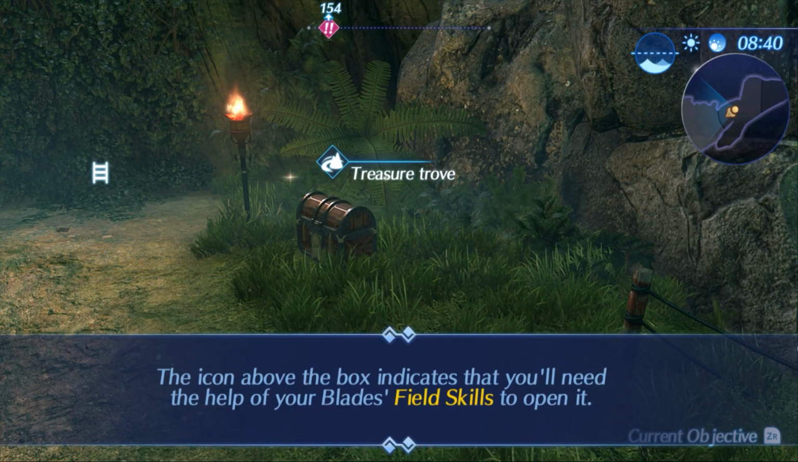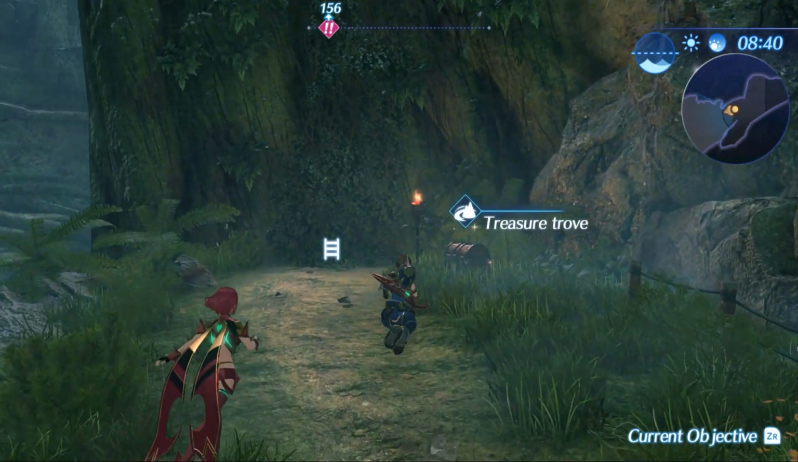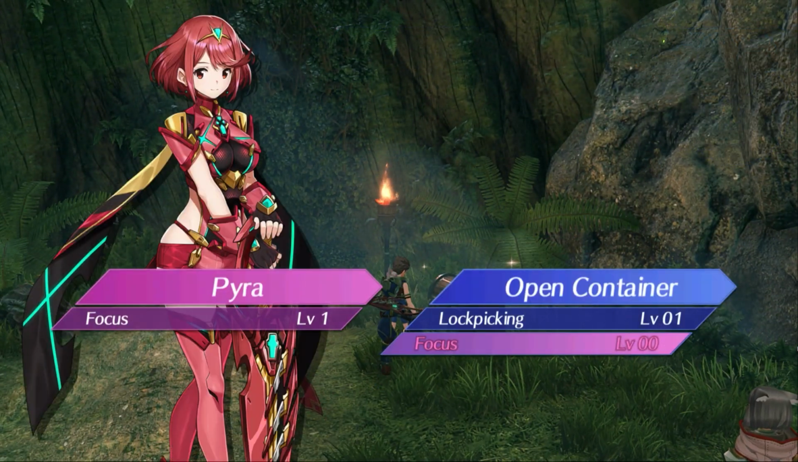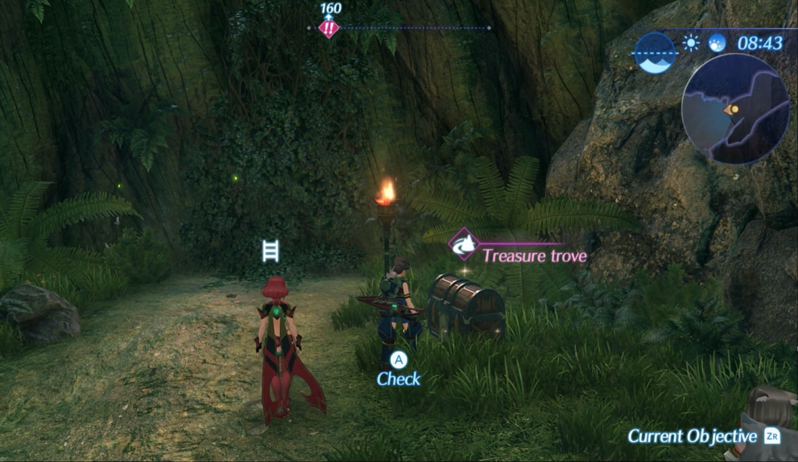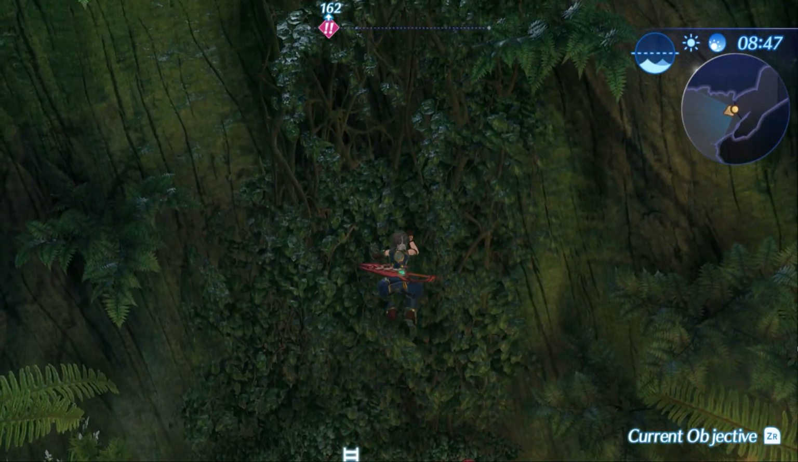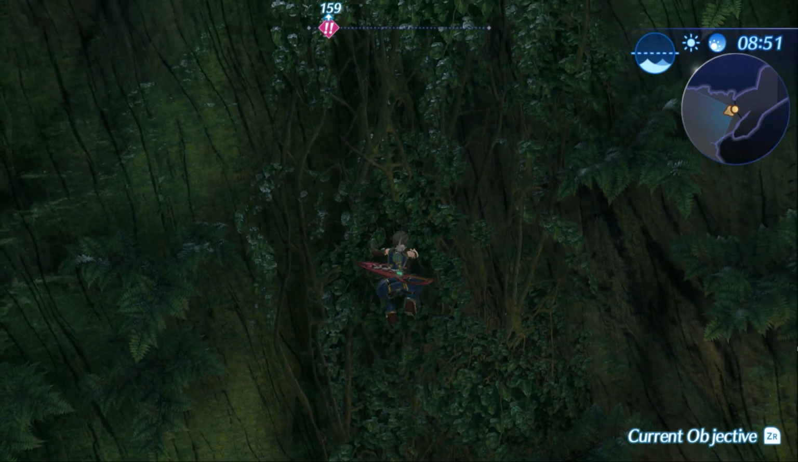But whenever you fail to complete a field skill because you just don't have enough points towards that skill, this is what happens. What's interesting is that it shows you how many more levels of that skill you need to move forward. And of course, it tells you that you failed.